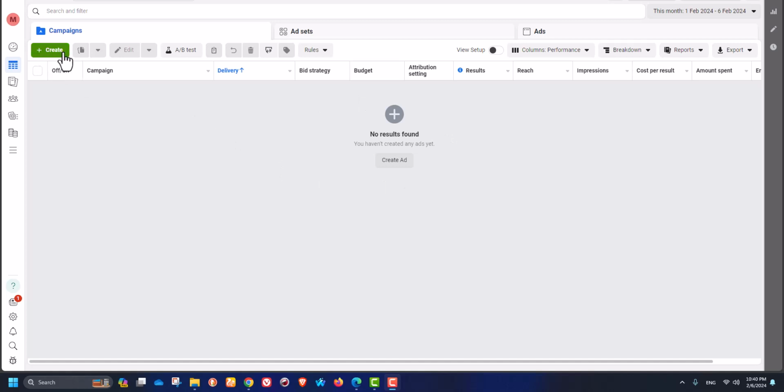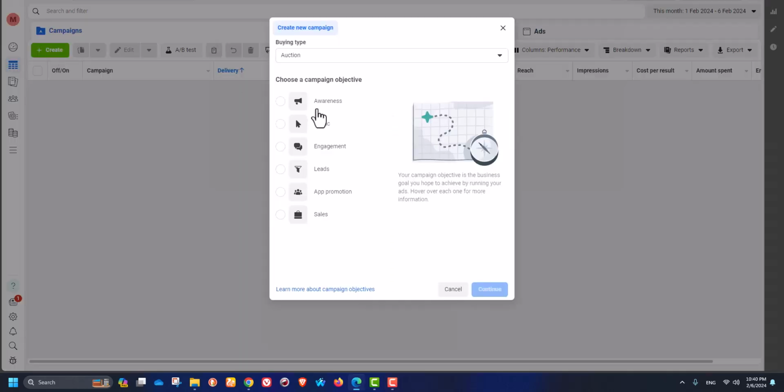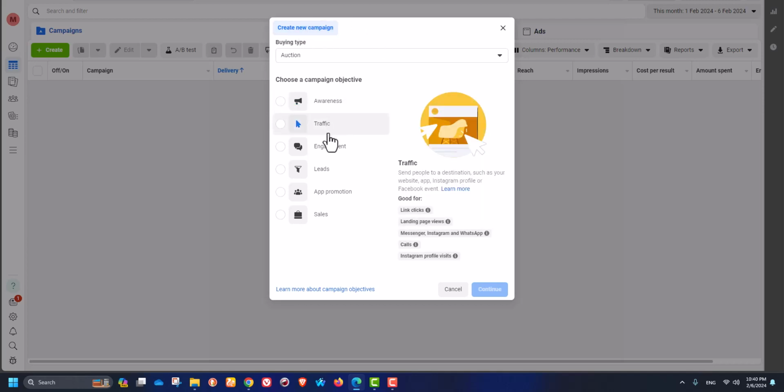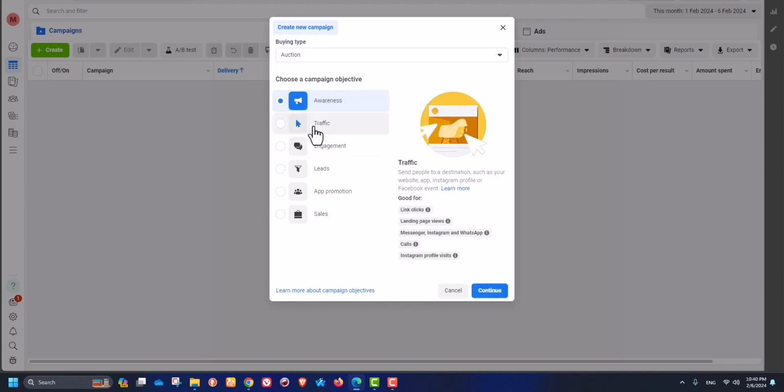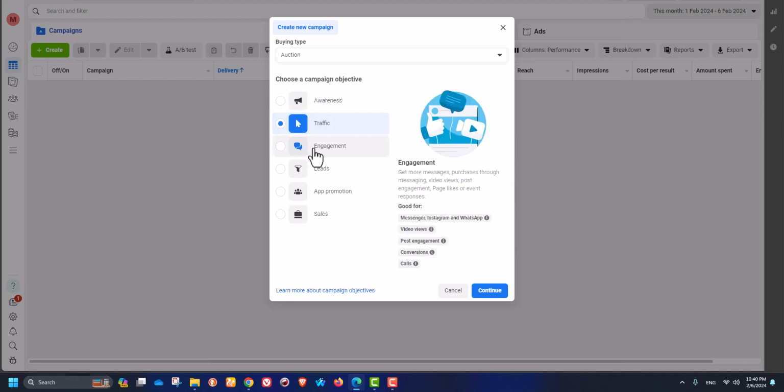To create a Canvas ad on Facebook, follow these steps. Access Facebook Ads Manager. Log in to your Facebook account and navigate to Ads Manager. Start a new campaign. Click on the Create button in Ads Manager to initiate a new ad campaign. Choose Campaign Objective. Select an objective that aligns with your advertising goals.